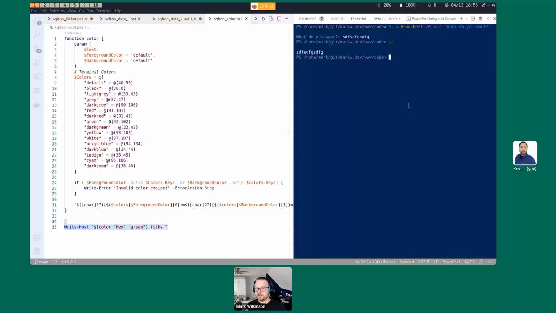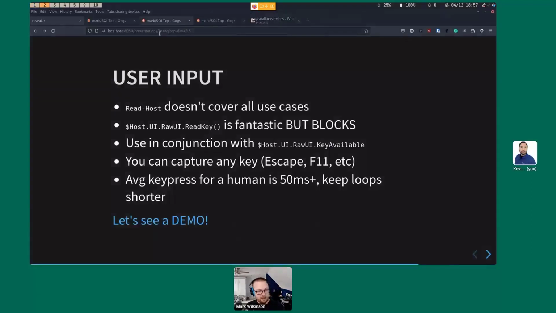But what if you're obsessed with user interface like I am, and you don't want them to have to press enter? Then what do you do? In that case, we go back to that global host variable, and there's a function called read key. It is a fantastic function. It reads a single key press. The only problem with read key is that it waits for you to press a key, so it blocks. Meaning, if I say host.ui.rawui.read key, it won't go past that line of text until you hit a key.